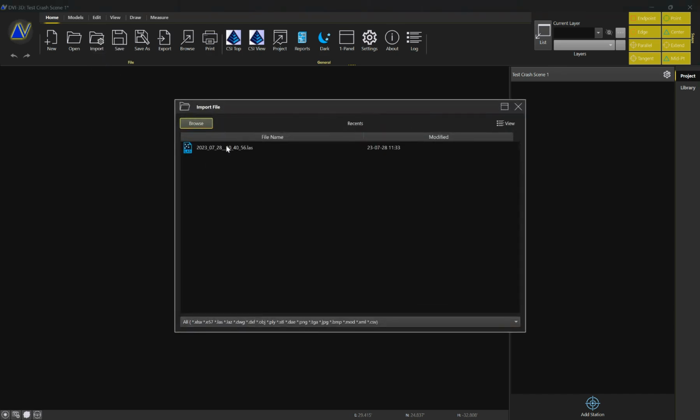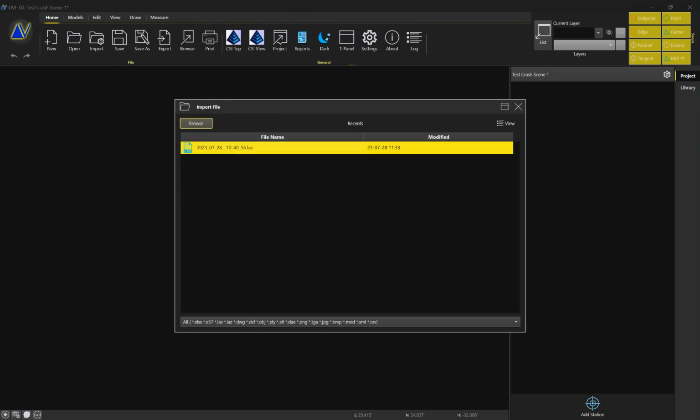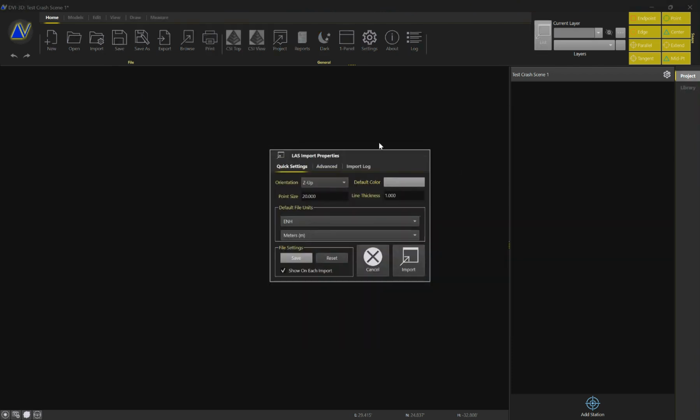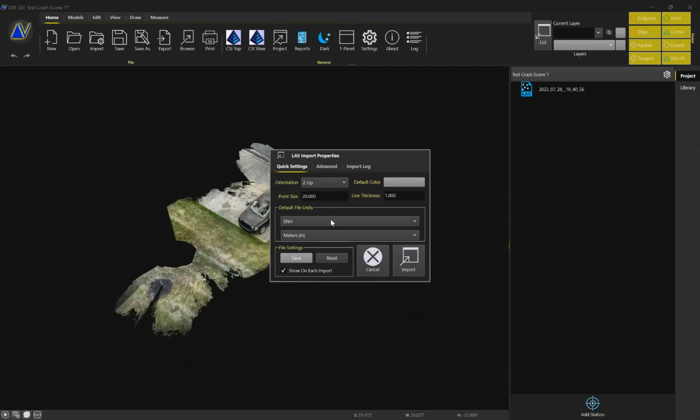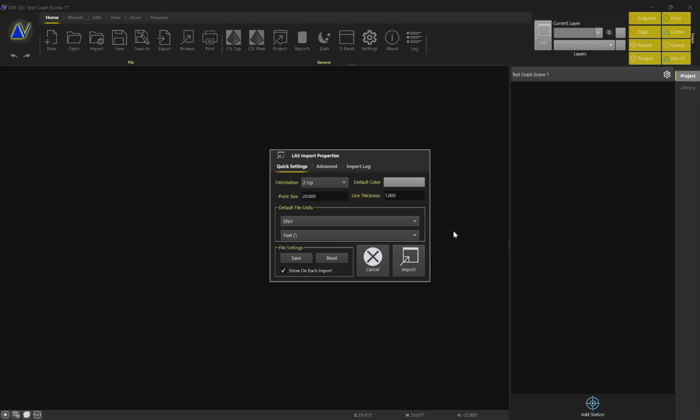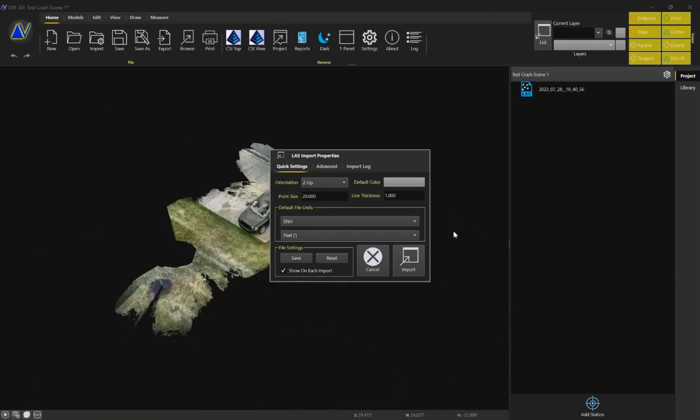Specifically, I have an LAS file here. By simply clicking on it and selecting open, it opens up the import properties box. Now here we've got to remember that the units of measure that we used out in the field have to be reproduced here. And in the field, this scan actually wasn't done in meters, it was done in feet. So I need to change this to feet so it matches the units of measure that we used out in the field. Notice it brings it up right away.